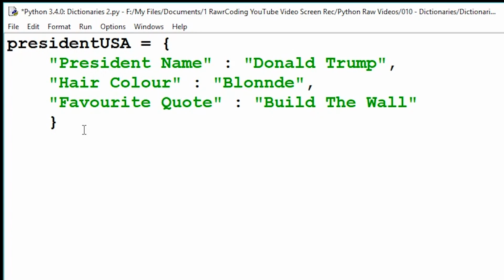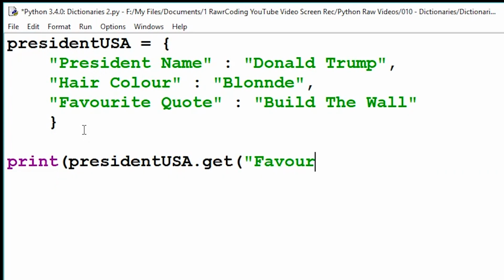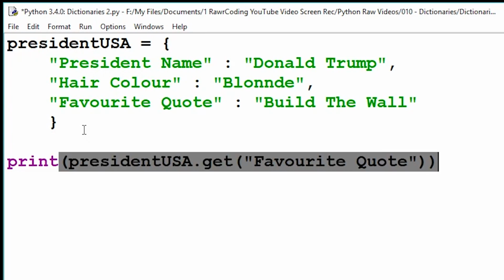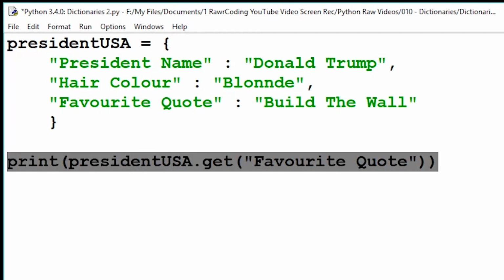We can find the value of a specific key. So to list Donald Trump's favorite quote, we can say print presidentusa.get and then type in the key value within the brackets. Let's run our program. Make sure you save it. And as you can see, the value of the key favorite quote is build the wall. I'm going to delete this.